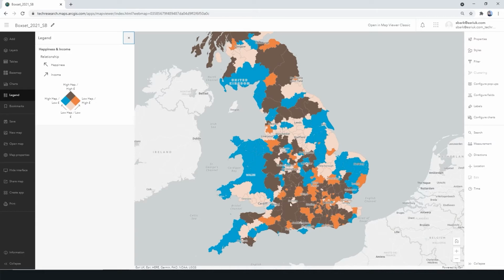So you can see there's patches of brown here and further north. And if we look at the orange, for example, that means it's a low score on the happiness index, but actually there's a high income. So you can see places like London pretty dominant in the orange color. Finally, if you look at the blue area, this means there's high happiness, but actually a low income value. So you can see, predominantly Wales has a high number of blue local authorities and a couple of places further north.